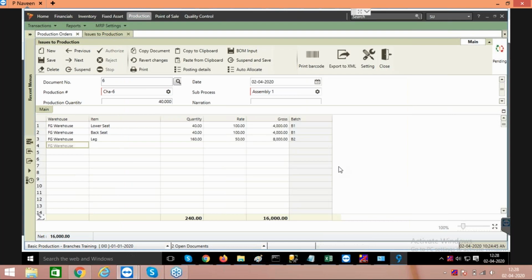So this gives the customer an impression that we are following the basic production with all the process names involved. It gives him a picture. He's using the full-fledged production model by process, stage-wise production process.